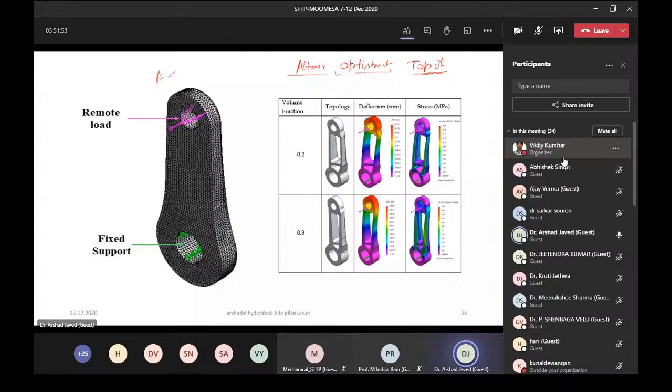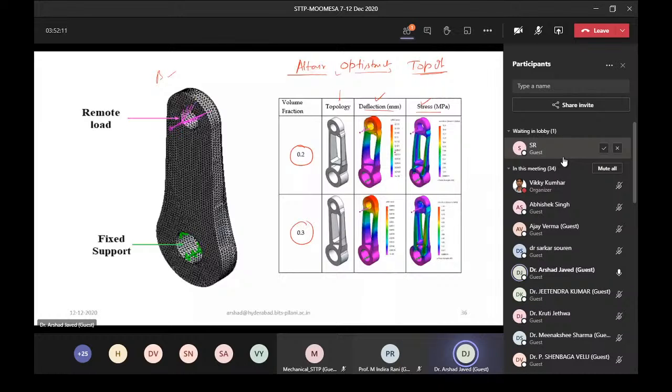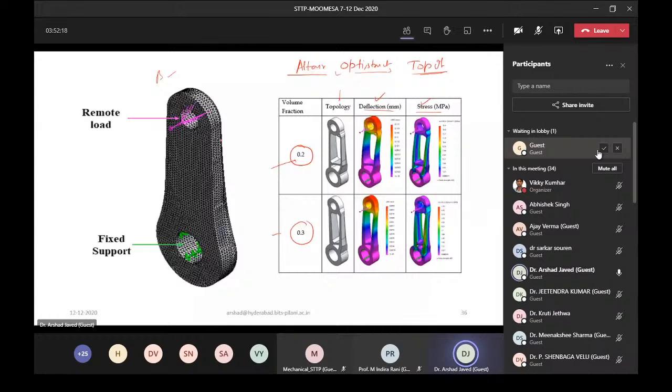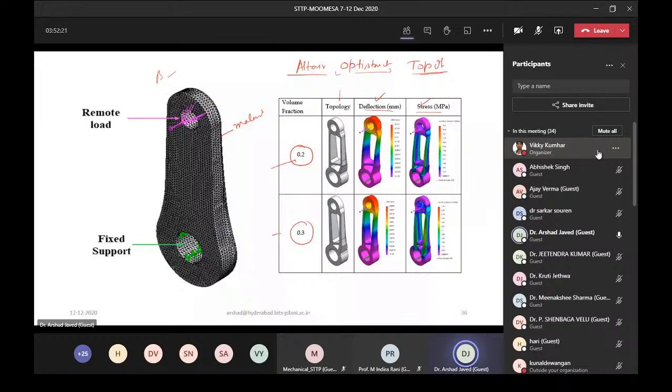Now, for every value of volume fraction, we can see the topology in this way, and we can see the deflection and stress values. So based on the desired values of deflection and stress, we can select any particular volume fraction. So 0.2 means this is the solid material domain. This is a full material domain. And 0.2 means 80% of the material will be removed. You get a very light structure. So only 20% of the weight will be there with me.